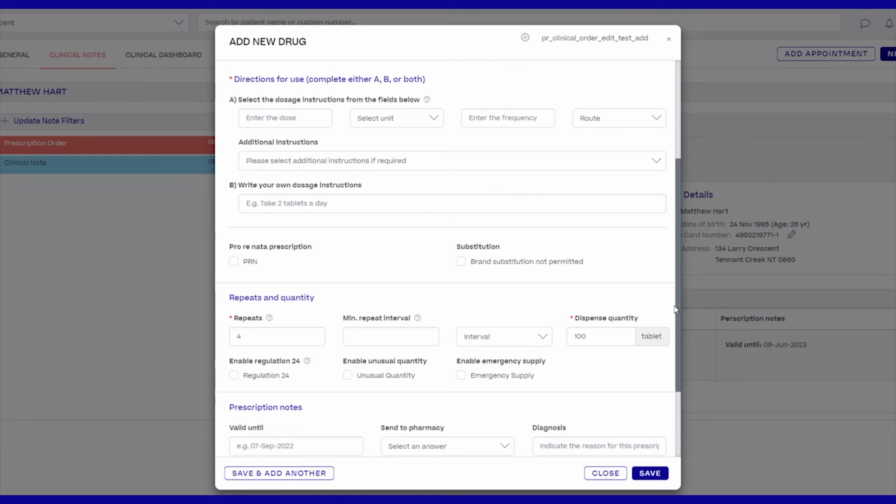Then, fill out the directions for use. Here, you can complete either Section A or Section B. Just remember that if you are filling out Section A, you must complete all the fields.